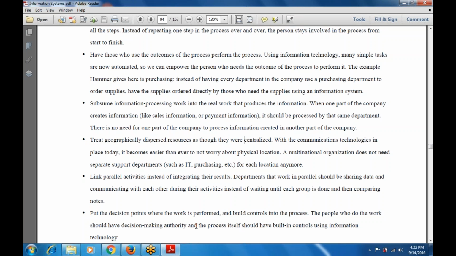Then put the decision points where the work is performed, and build the control into the process. The people who do the work should have decision making authority, and the process itself should have built-in control using information technology.